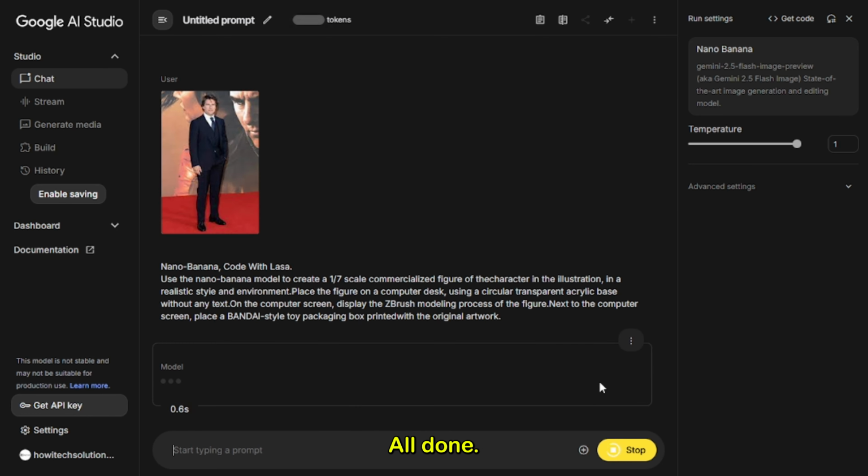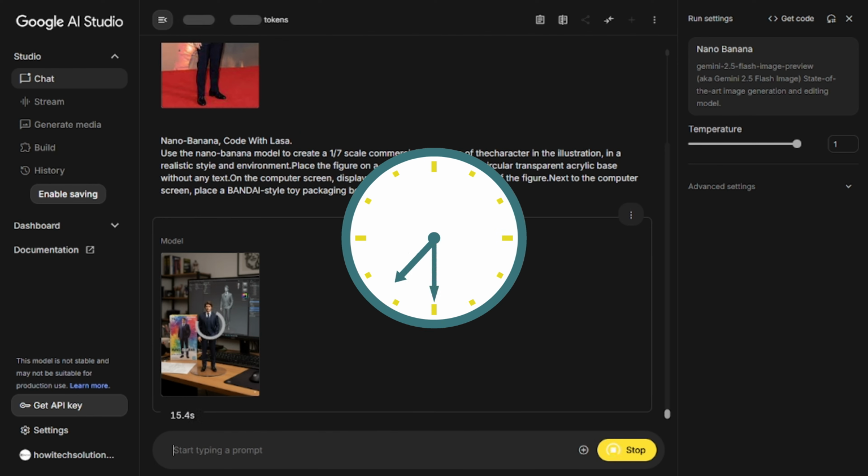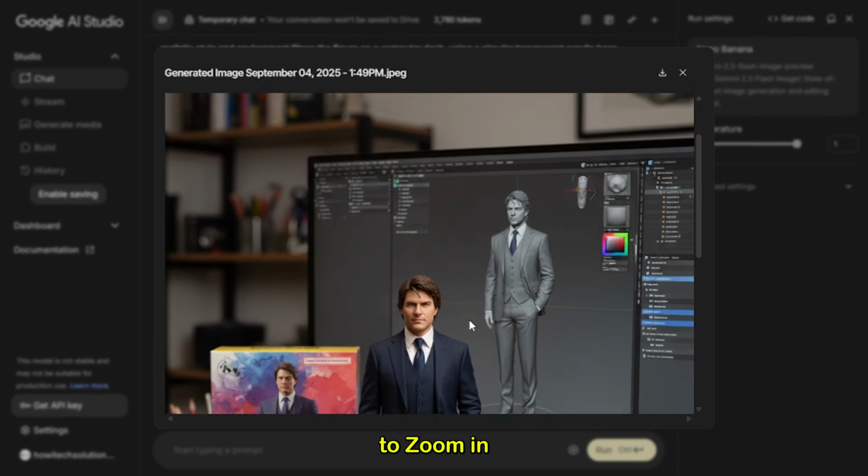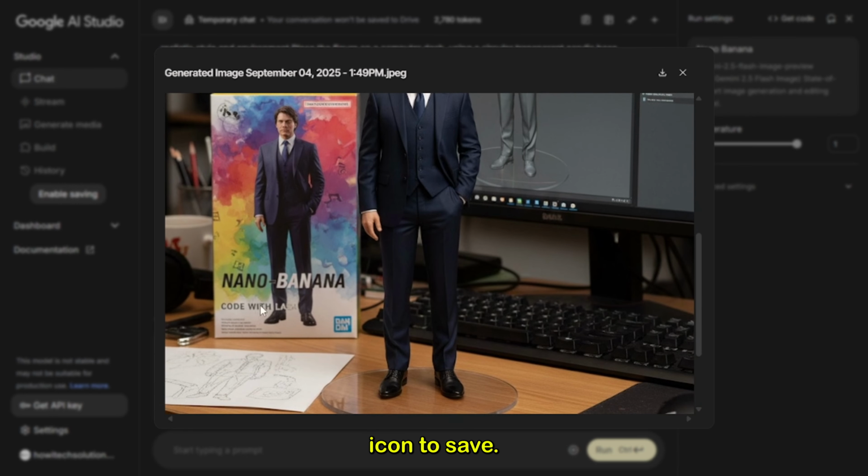All done? Now click Generate and wait a moment. Your result appears at the bottom. Click to zoom in or hit the download icon to save.